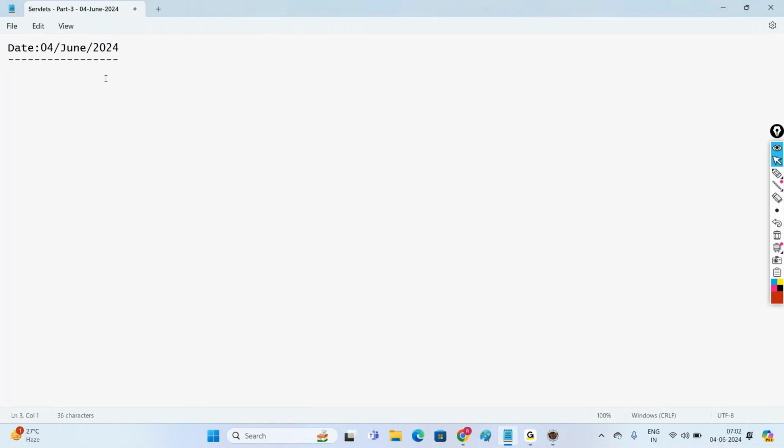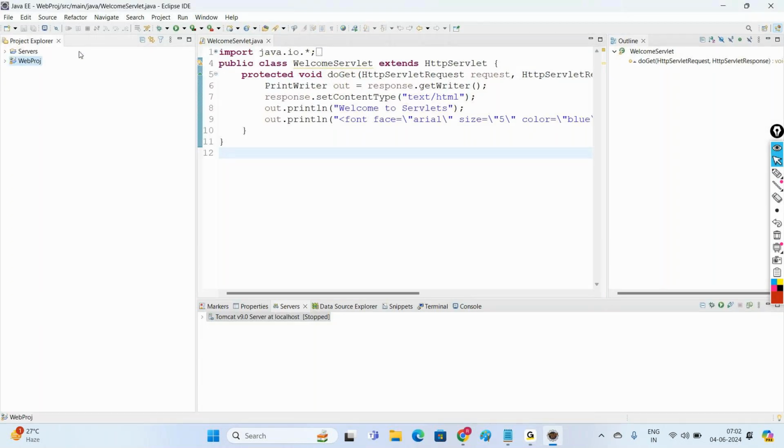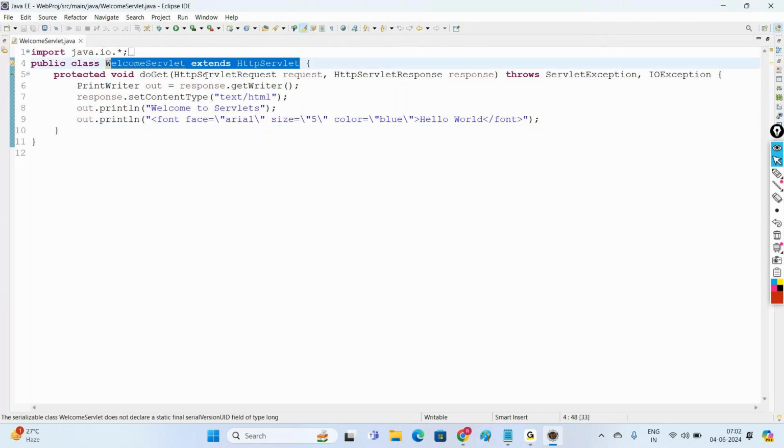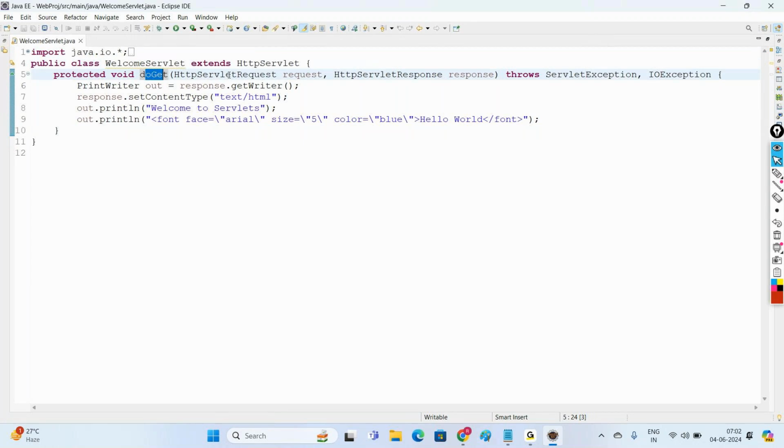So in the last class, we have seen how to create a servlet in Eclipse IDE and using Tomcat 9 server. For that, we created a web project. First, we configured the server, then we created a web project, and in that we created a servlet. Whenever you want to create a servlet, just create a class which extends HttpServlet and override the doGet method. The doGet method takes two arguments, HttpServletRequest and HttpServletResponse, and throws ServletException and IOException.